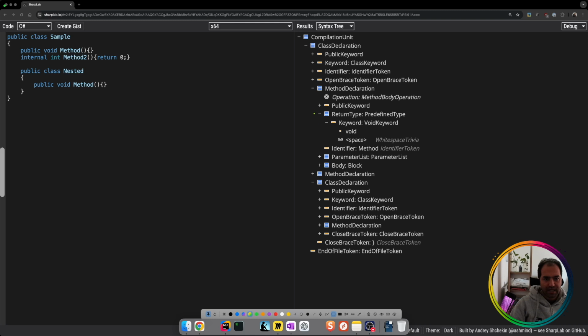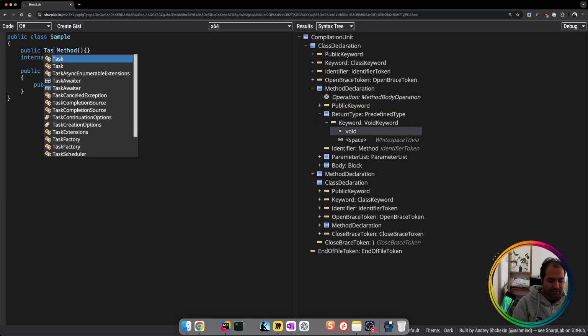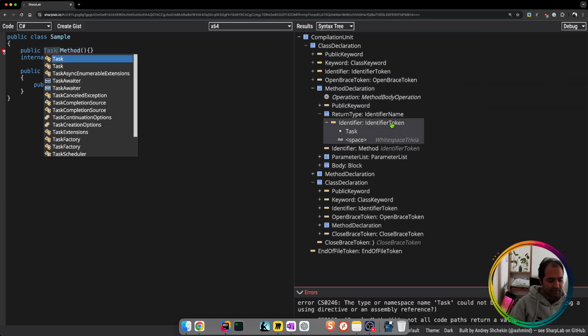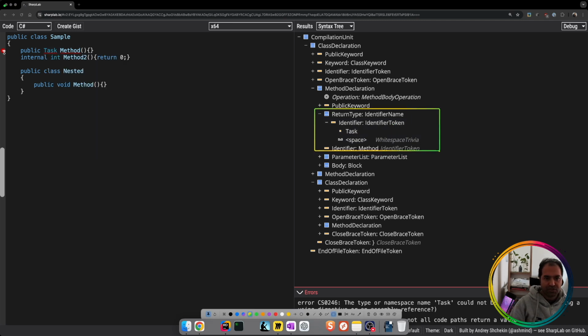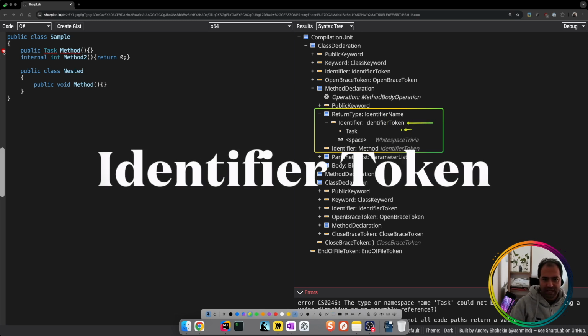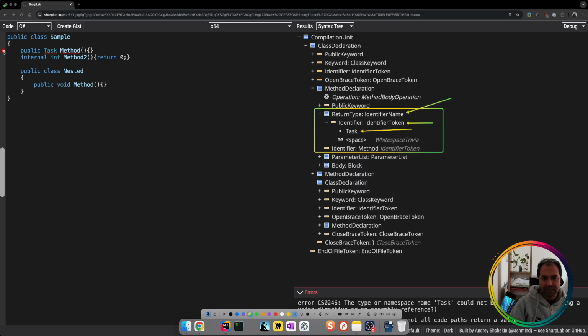I would like to have your attention on this part of the tree, right? See how it is changing when I am changing the code on the left side. I'm changing the void to Task, right? And you see here, it has changed to an identifier name token. We have an identifier token in here with Task being its identifier, and this is an identifier name syntax node, right? So we want to generate this and replace it in our method.